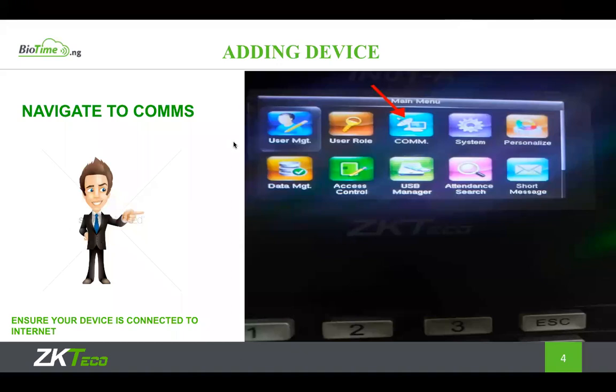So this is how you add the device, any device you've gotten, to the BioTime NG. So when you go to the menu of any device you've gotten, our devices come in two types. We have Linux-based devices and Android-based devices. This is an example of the Linux-based devices. You don't have to worry; they all come with the same menu, just different designs.